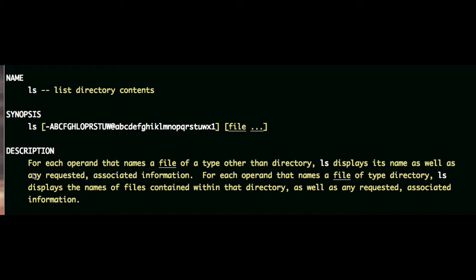What I just said is being said very concisely right here. I'm going to read it for you. For each operand, in other words, the operands for the ls command, that names a file of a type other than directory, ls displays its name as well as any requested associated information. On the other hand, for each operand that names a file of type directory, ls displays the names of files contained within that directory, as well as any requested associated information.